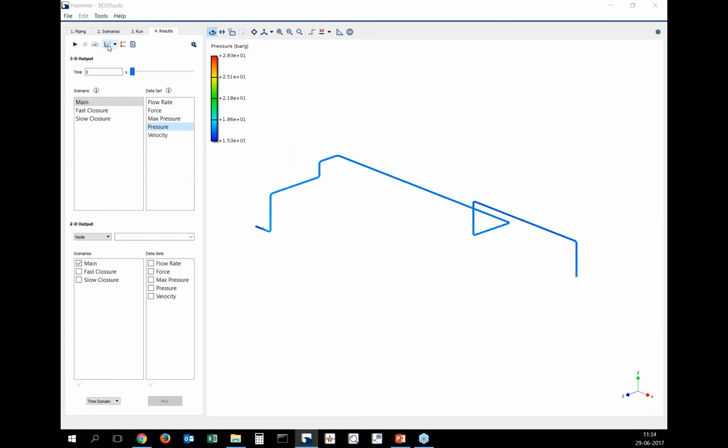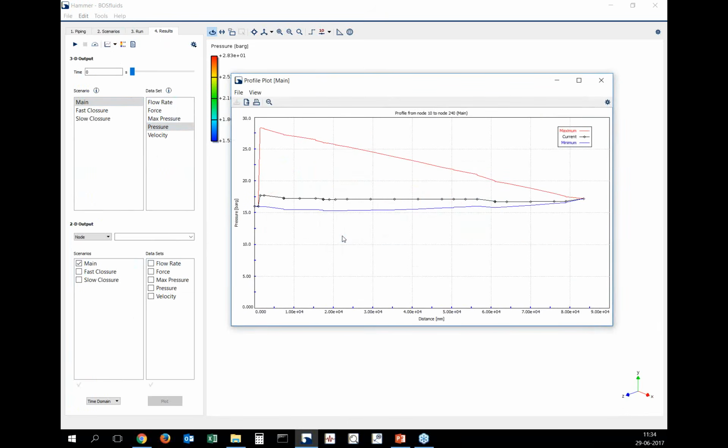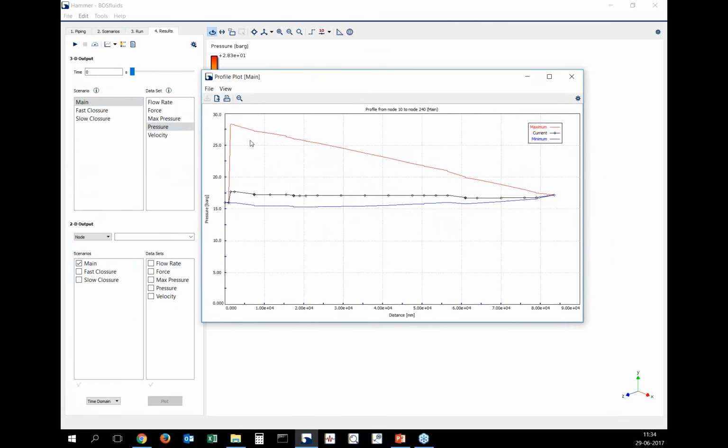For instance, if we start a graph to show the complete pressure profile of the simulation, we'll get a graph like this. We can use the slider to go through the simulation, and for this particular graph we can quickly identify the maximum pressure, the minimum pressure, and the current pressure at that time along the whole trajectory of the model.